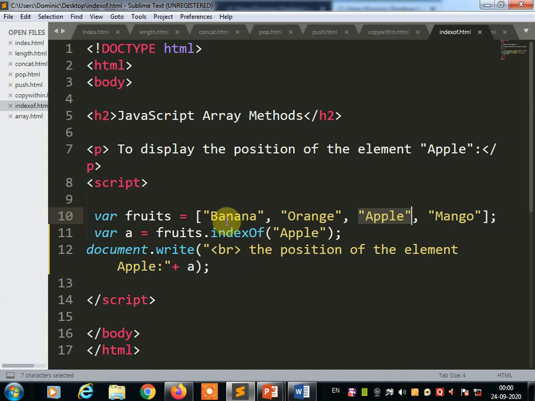As you know, the first position of an element is 0, the second position starts with 1, and the third position starts with 2. So that is the rule of indexing: indexing starts at 0, Banana is 0, Orange is 1 and Apple is 2.